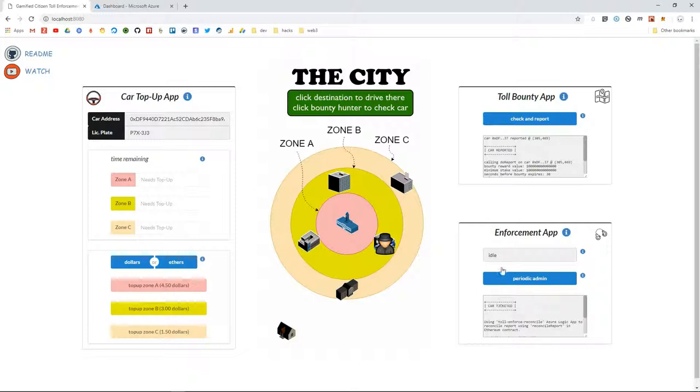So at this point, the citizen has gotten his reward. It's in the smart contract, and they can collect on it. There are events that are logged. So we'll get our driver back home. We don't have to be back home, but let's be a good driver, and let's pay up for going to the hospital first. And we can choose dollars, $3, or ethers, 0.0193 ethers, to go into zone B.